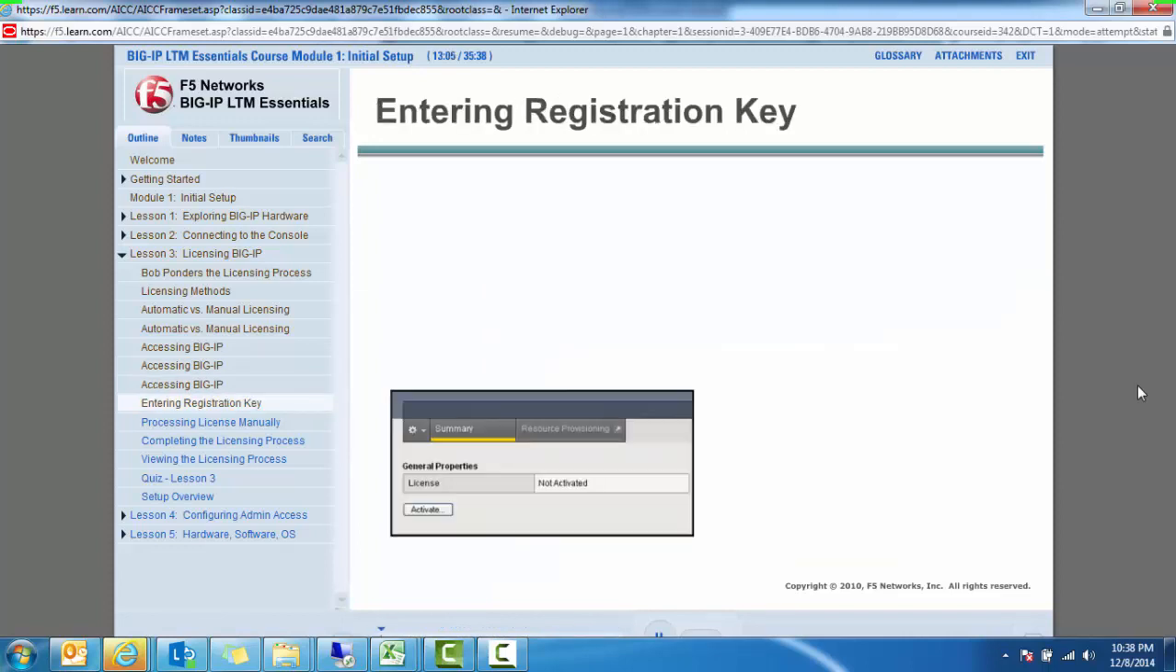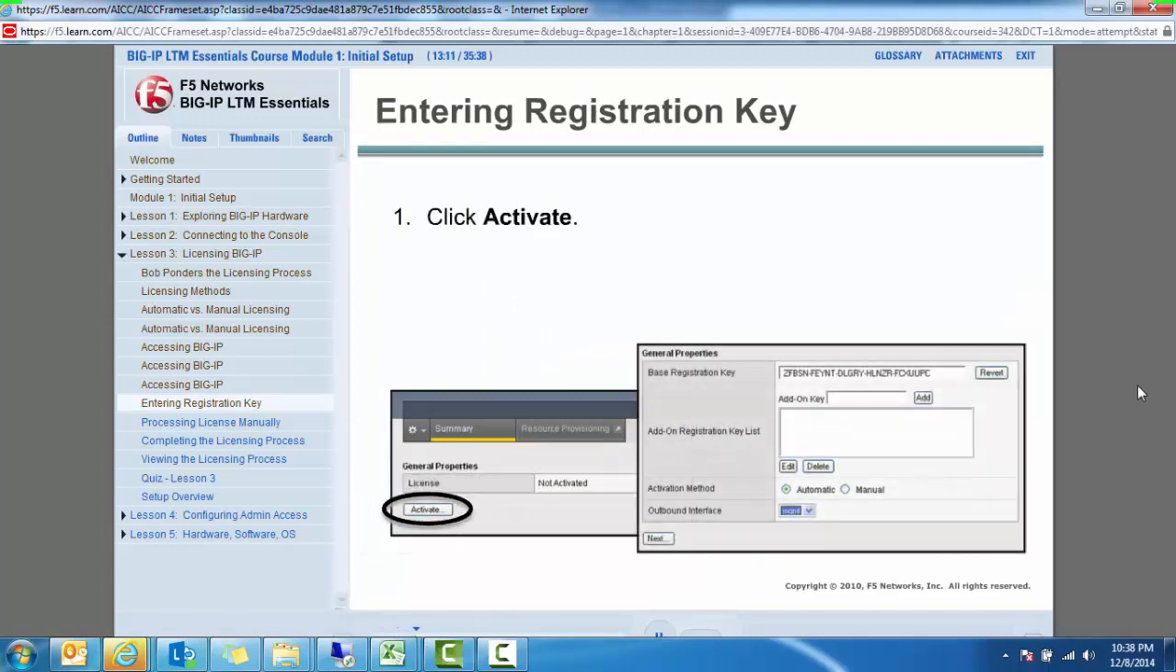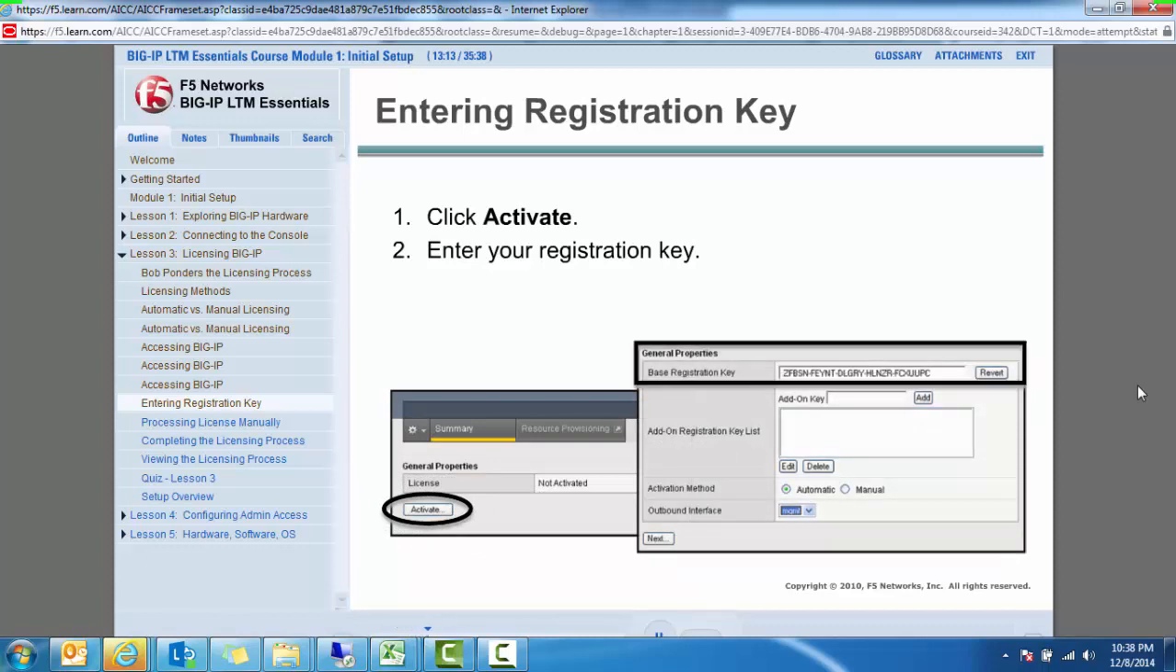If a BIG-IP is not licensed, the configuration utility displays the Activate button. Click this button to kick off the licensing process. The next step is to verify the existence of or enter the registration key. As long as the registration key file exists in the BIG-IP file system, the base registration key field is pre-populated. Otherwise, you'll need to obtain your registration key and enter it manually.